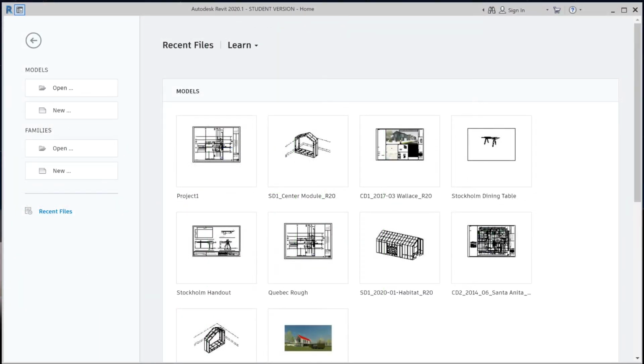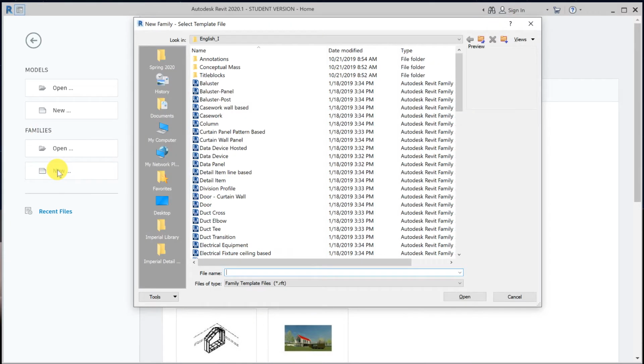Alright, let's get started. So we're going to start with a new family template. So from families, we're going to go to new. And this should take us to the default family template folder. We're going to use door and make sure not to use door curtain wall. I'm going to use that and open it up.